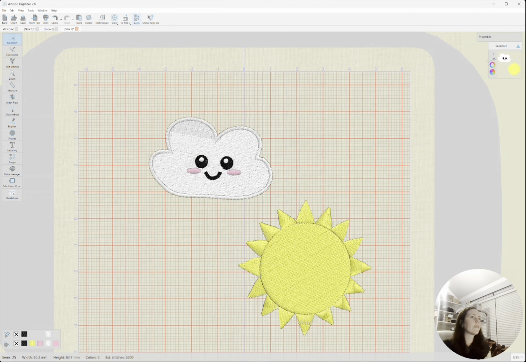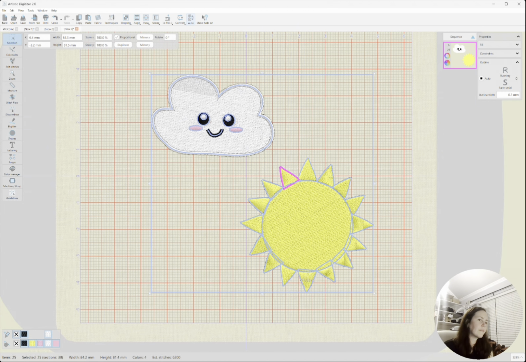And then I actually want to add a face to the sun, so I'm just going to copy and paste. Here I did Control C, Control V, but you can also use the file menu for that if you need to.